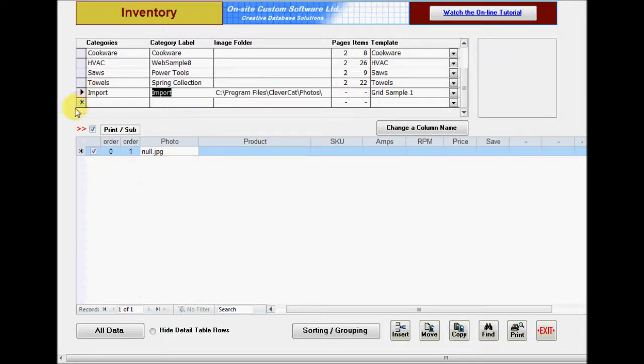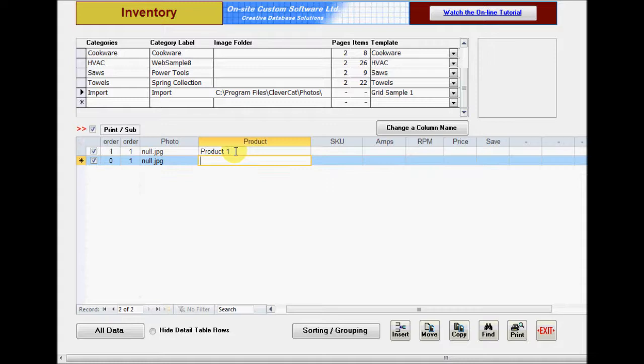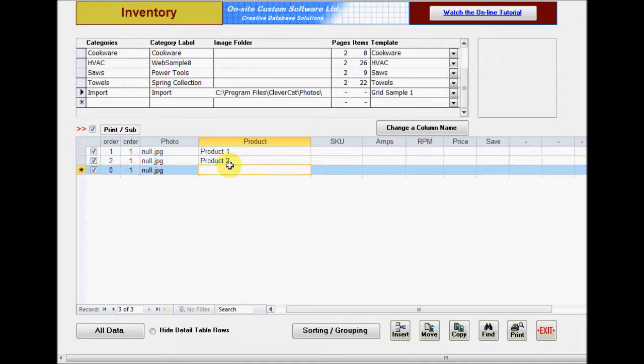I'll come back to the category settings later. For now, notice that the data window is blank and there is an asterisk in the first row. This indicates that I can simply type data in the same way I would in a spreadsheet. Notice that as soon as I start typing, a new blank row is created below the current one, and it now has the asterisk. Also, you'll notice that as I enter data, the print and suborder number columns are updated. These numbers are used to create detail tables.